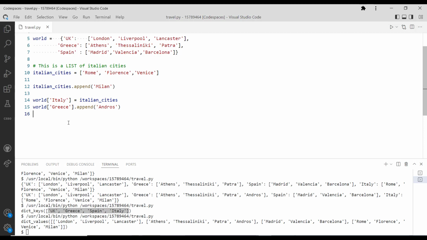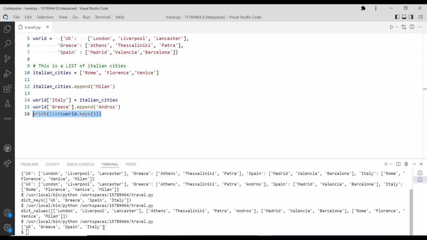Now this gets me back to the random.choice. If you remember, the random.choice accepts as a parameter a list, but my world.keys gives me back a dictionary keys object. If I convert my world.keys to a list, I will get back a list of the countries. And now this is ready to be used in the random.choice. So I can use my random.choice to give me a random choice from the list of countries.